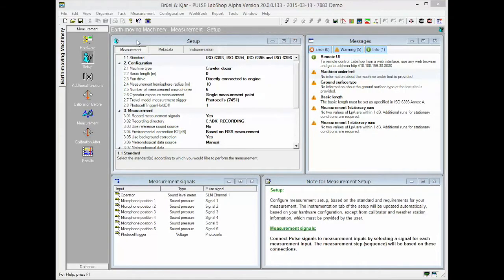The setup window is a single place to input all the data which is required to perform the measurement. If data is missing or the configuration does not follow the requirements of the standard, warnings are displayed to provide instant feedback.